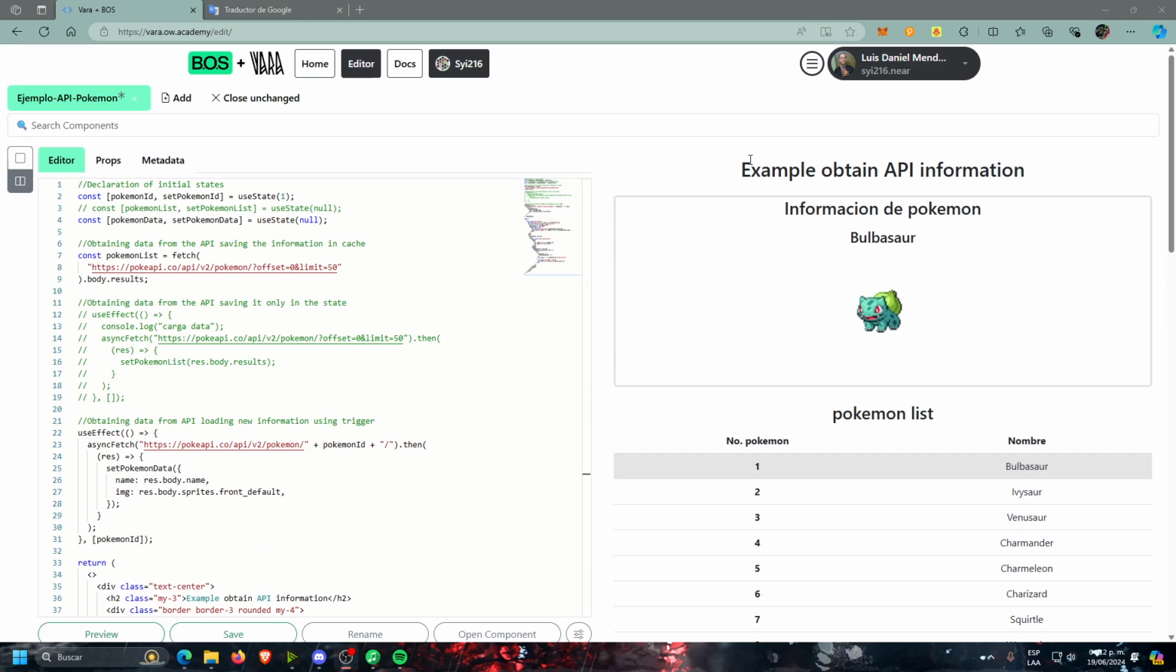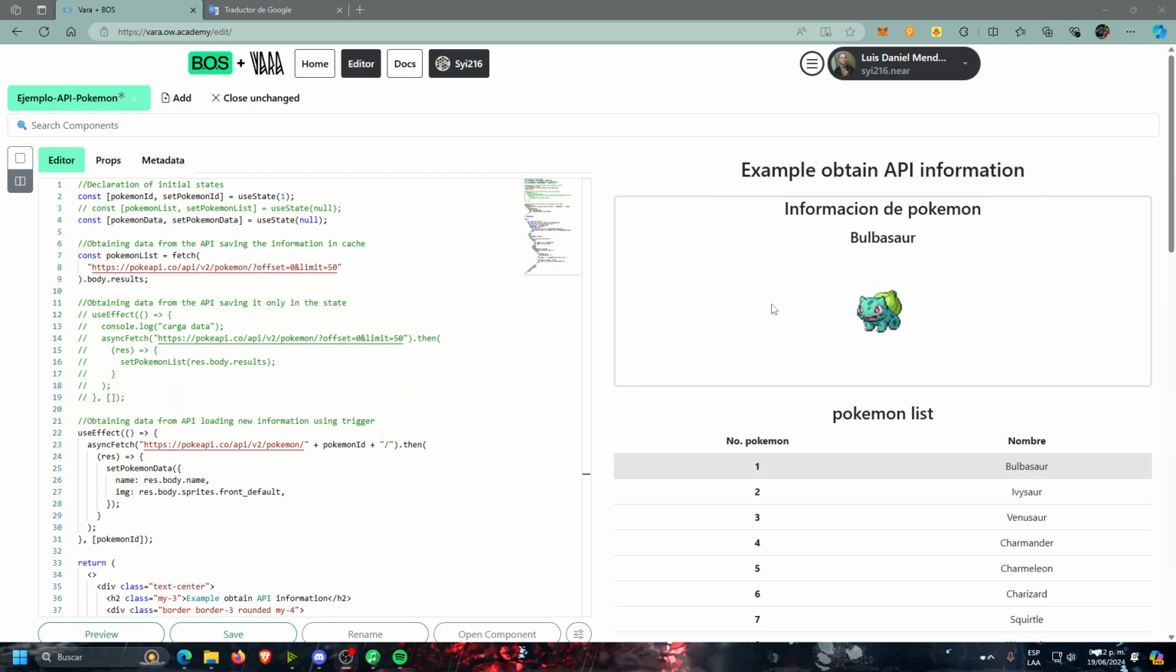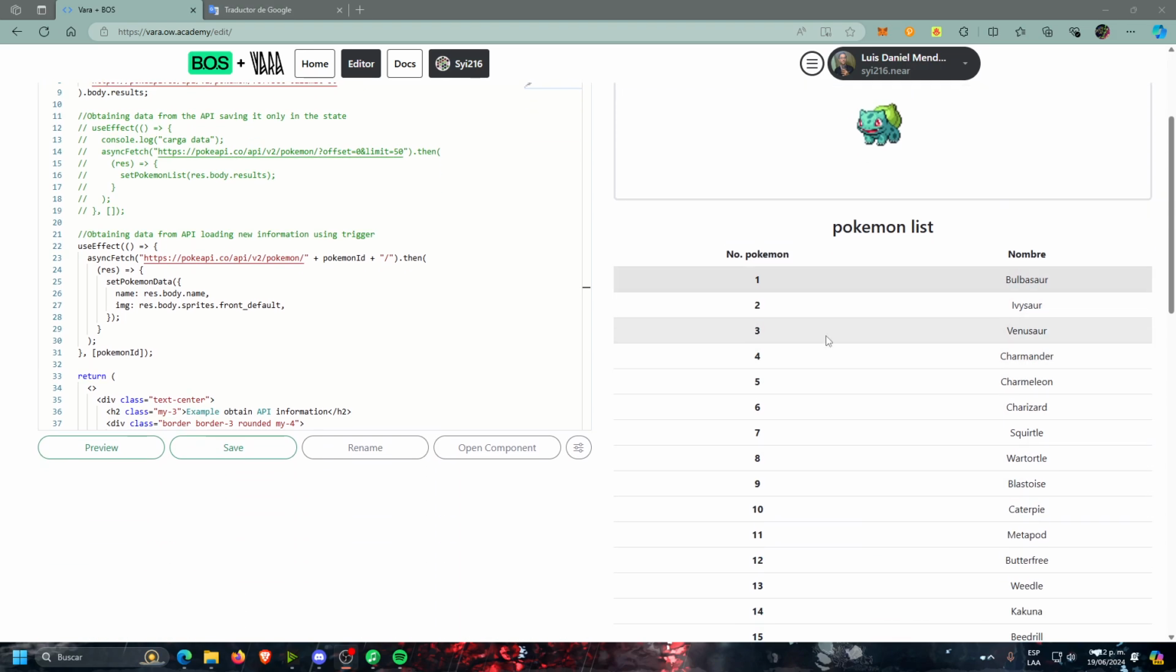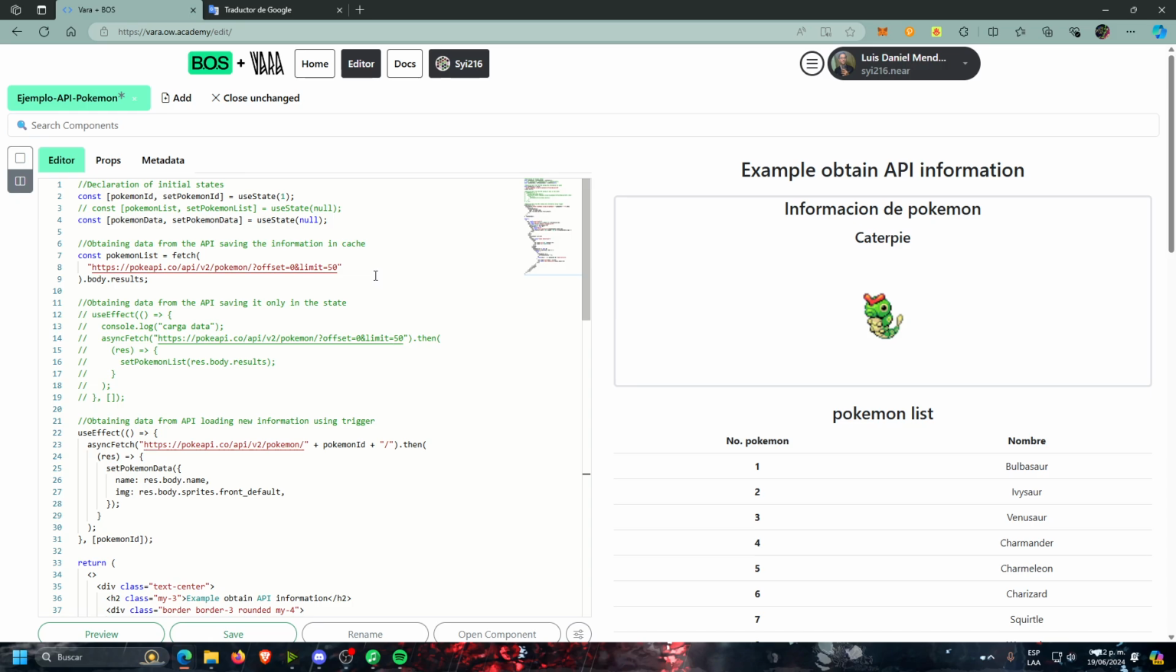As you can see here on the UI, we are going to show a Pokemon list and the selected Pokemon. If we click on another Pokemon of this list, the Pokemon changes and shows the sprite and its name up here. Now, we're going to explain the code.